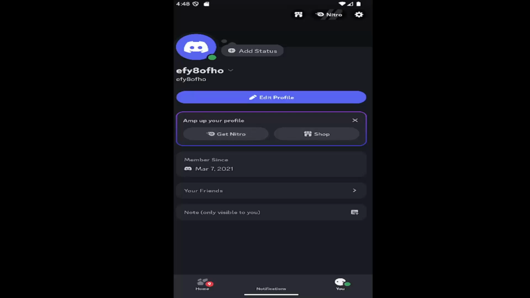In today's tutorial, I'm going to show you how to connect your Discord account to Spotify. So if you want to sync the two together on Discord, in today's tutorial, I'm going to show you how. And without further ado, let's go ahead and jump right into it.